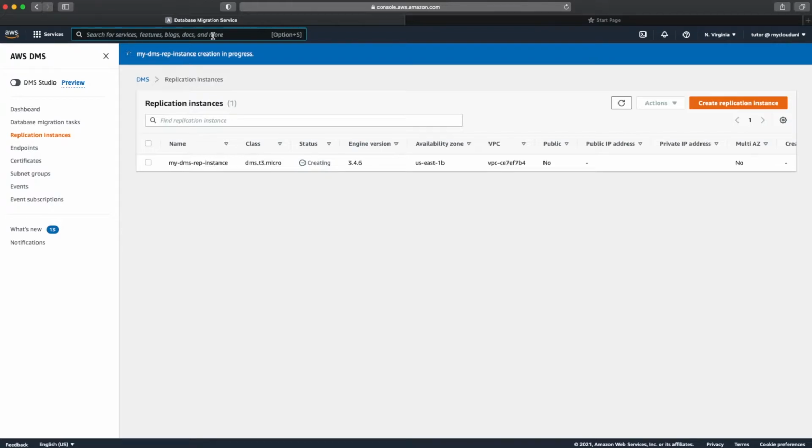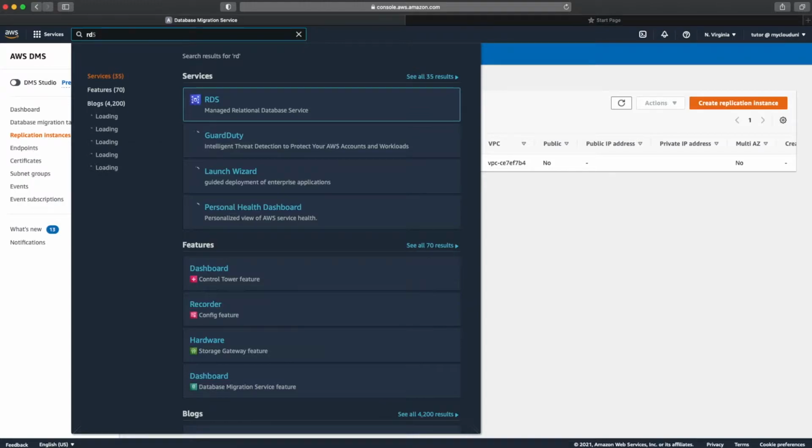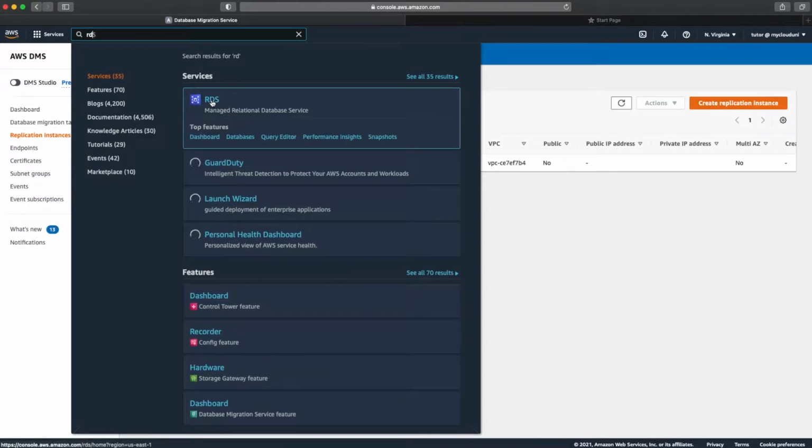While it is getting created, we will create an RDS instance as well, because these two will take time. Then we go to the targets, S3 and DynamoDB. So let's go to the RDS service and choose MySQL Aurora, and let's create a cluster.